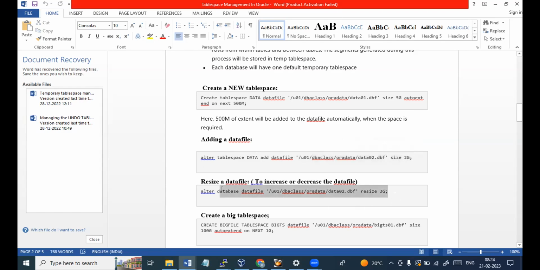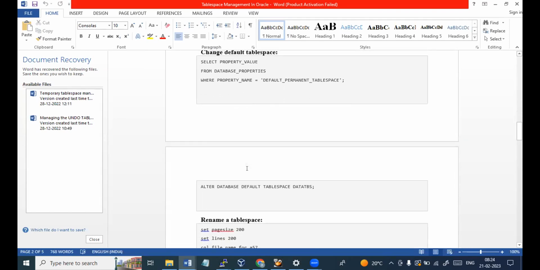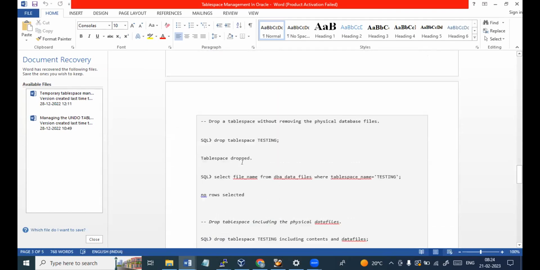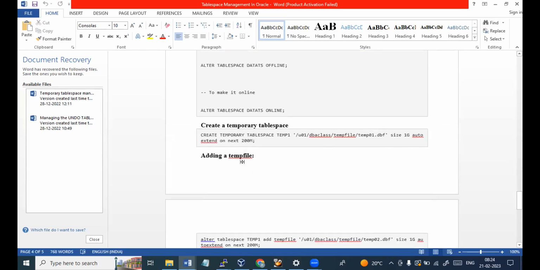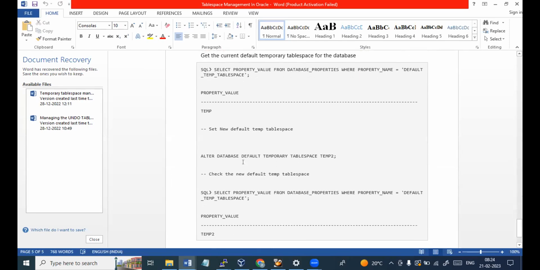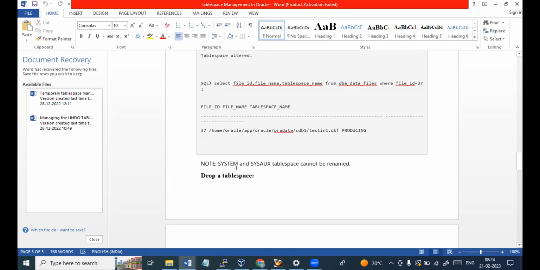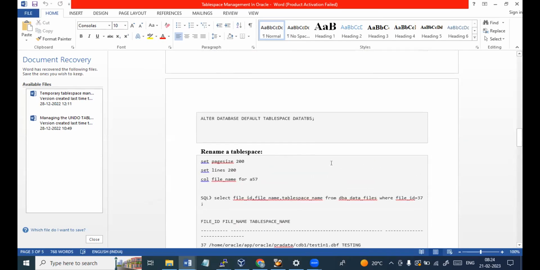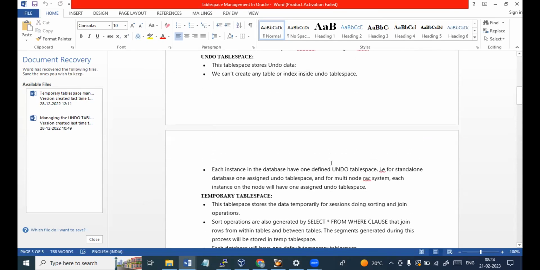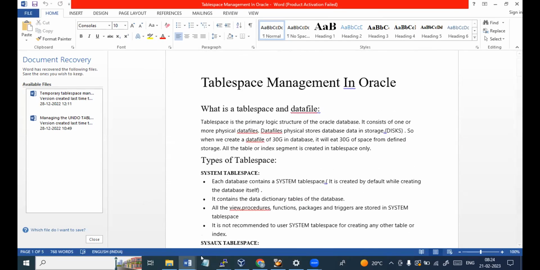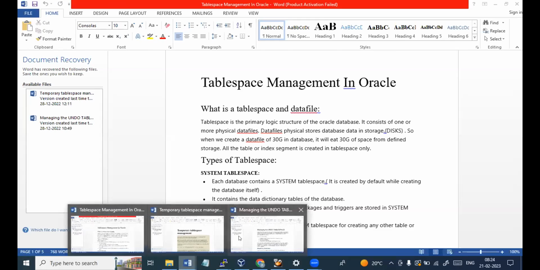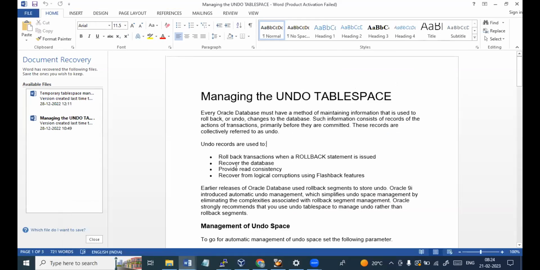And to resize it, we have to use the resize keyword. So has anyone gone through these things practically? Did you get any doubt here? Anyone, whoever installed the software? No? Okay. So please go through it, then we will be having a lot of doubts there. Okay. Then we'll talk about the undo tablespace management.